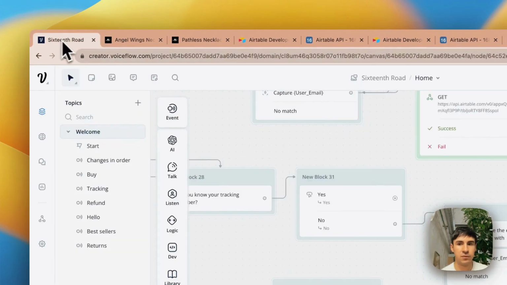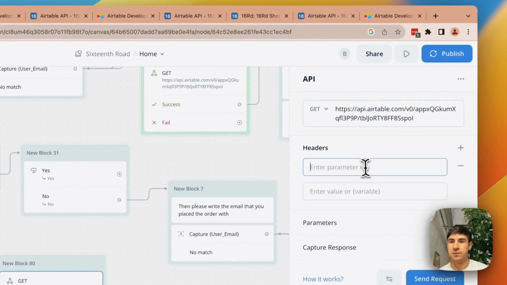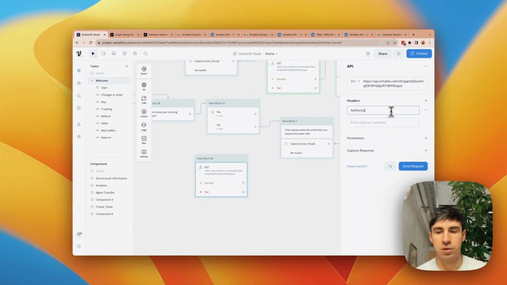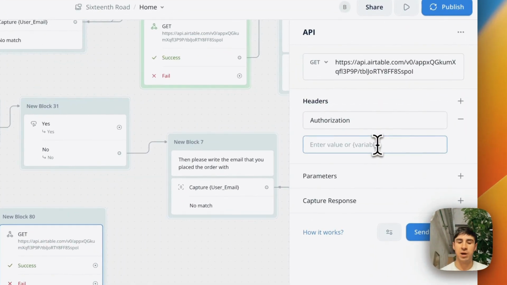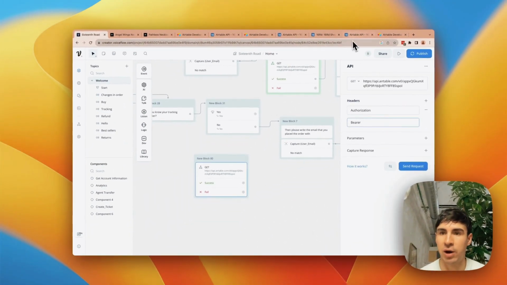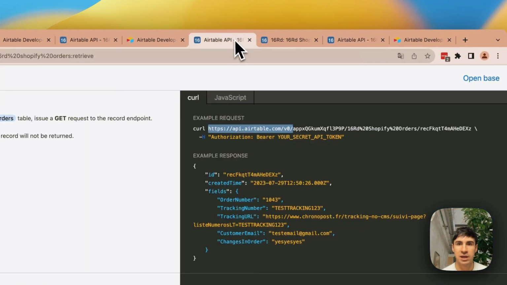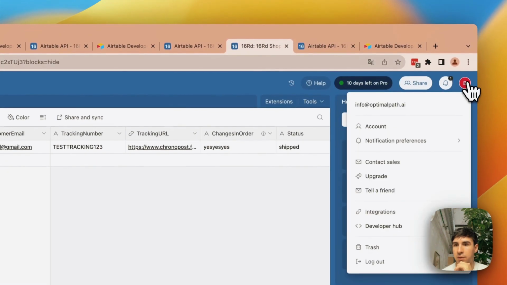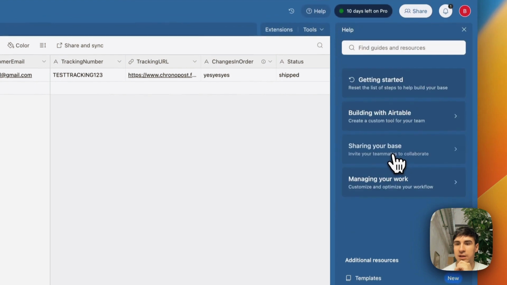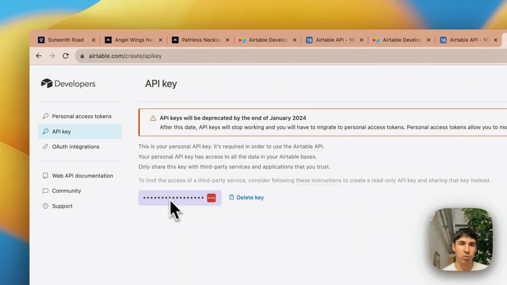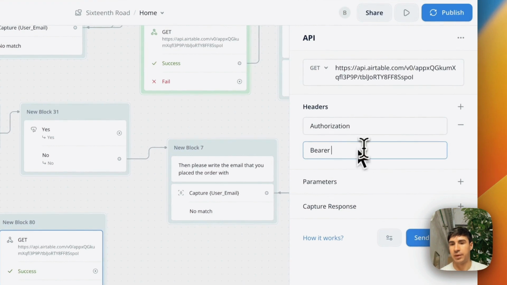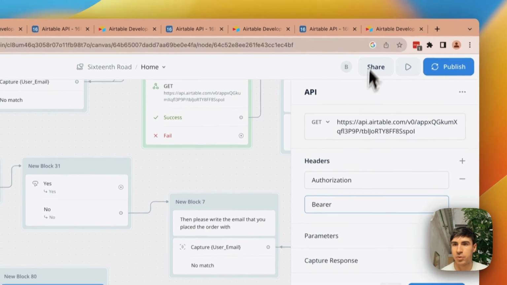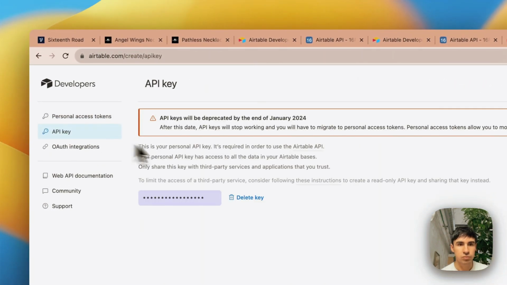So I'm copying it. Then headers: enter parameter key, authorization, and enter value or variable. Here we need to include bearer plus our API key. We can actually find our API key here: we go to our profile, developer hub, API key, copy paste it, and include it here. Oops, no, actually this is not the right API key, but I'm going to include it.